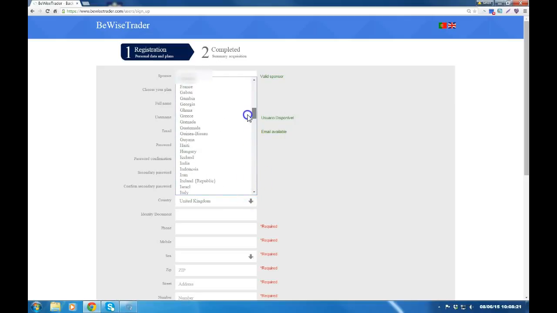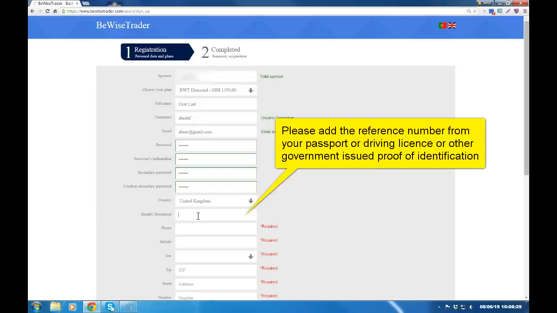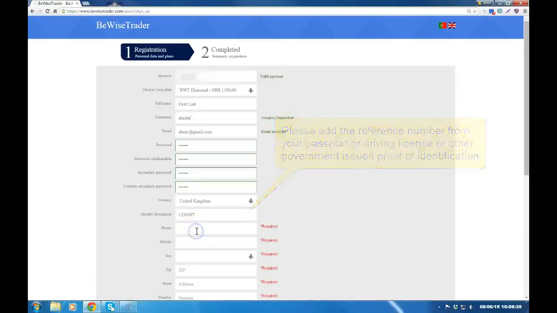Finally, we need to select our country from the drop-down box. So just select it here, the particular country that you're in. So I'm in the United Kingdom. We then need to put in identity document. This is very important. You must put in the number of the document. That could be your driving license, or it could be your passport, or any form of government issued ID. So that needs to be the actual number that you put in. We then need to put in a phone number and a mobile number.